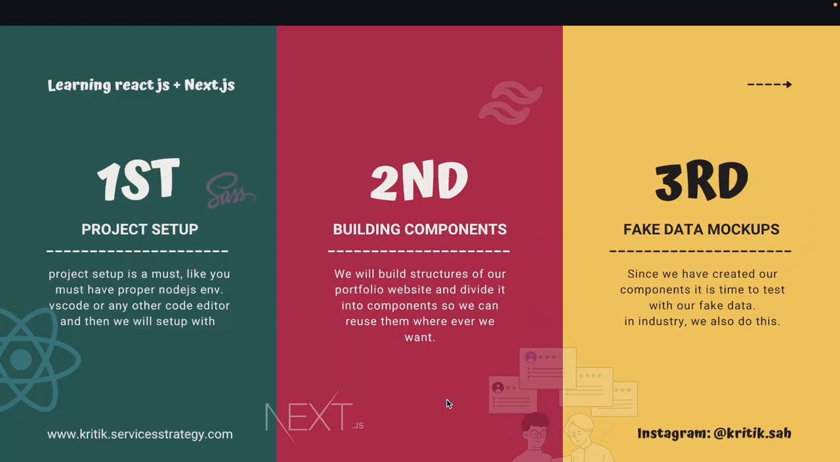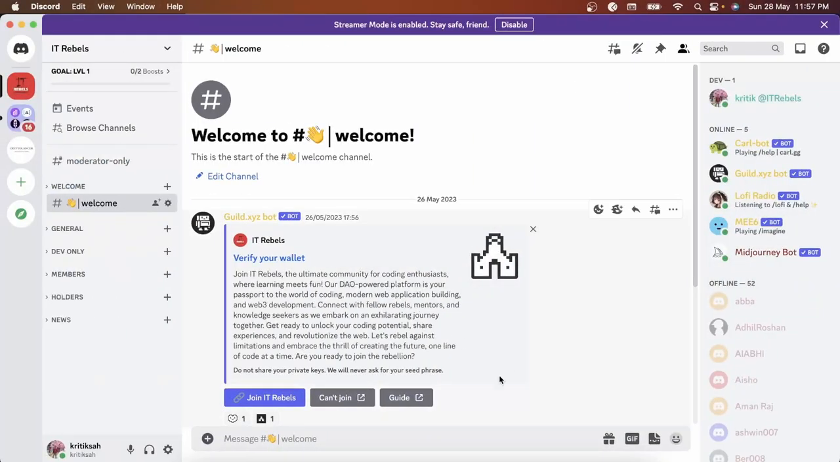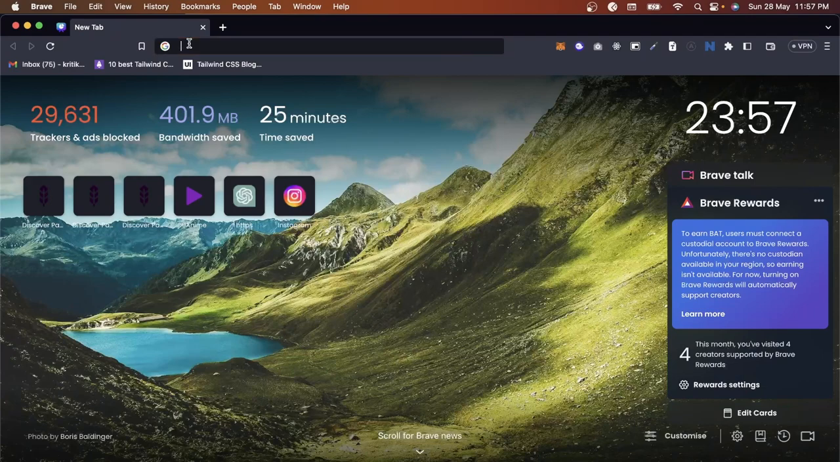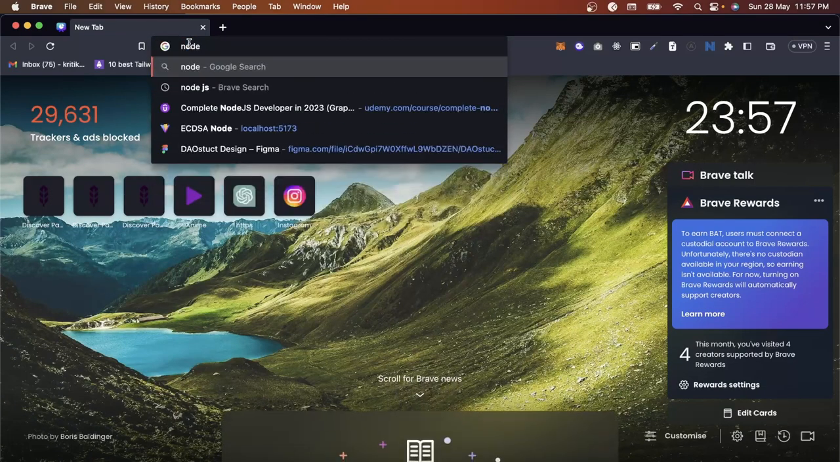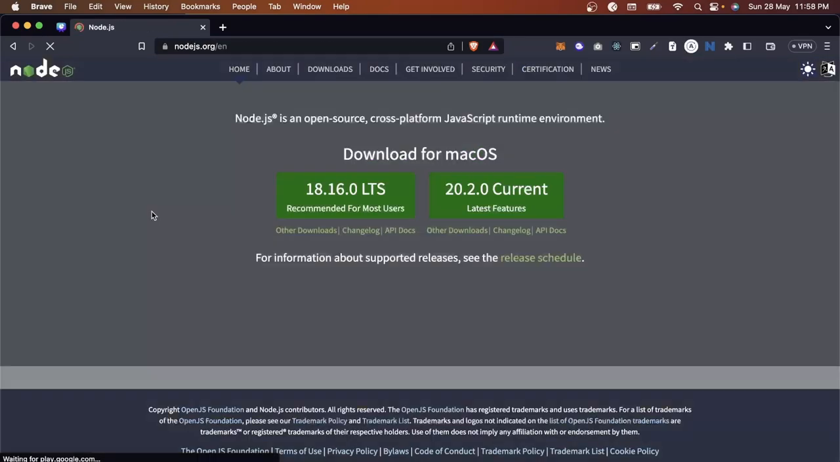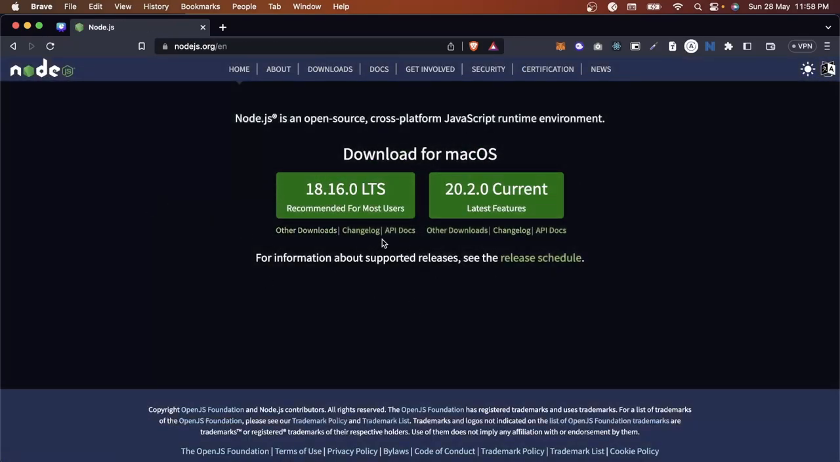Let's start with our project setup on VS Code. If you are completely new to web development, then first of all you must have a few things, like Node.js. I know you have already installed everything, but we still want newcomers to know what we are doing. So just install it, go next, and it will install. Or you can watch any other YouTube video to install Node.js. It's very simple.